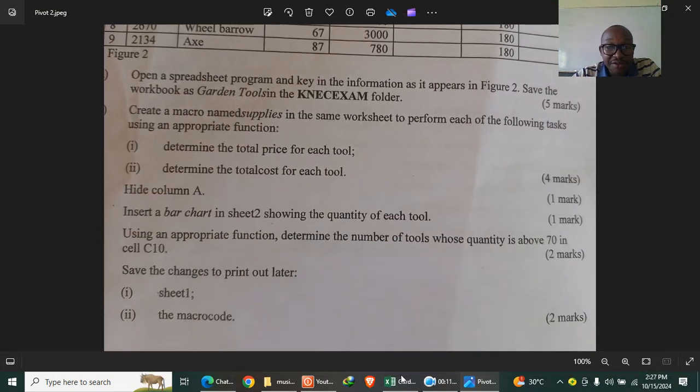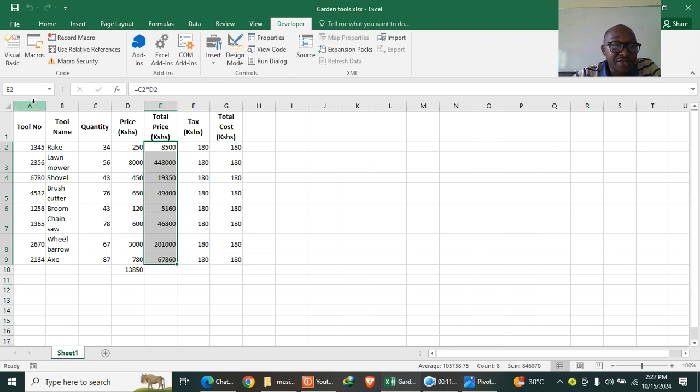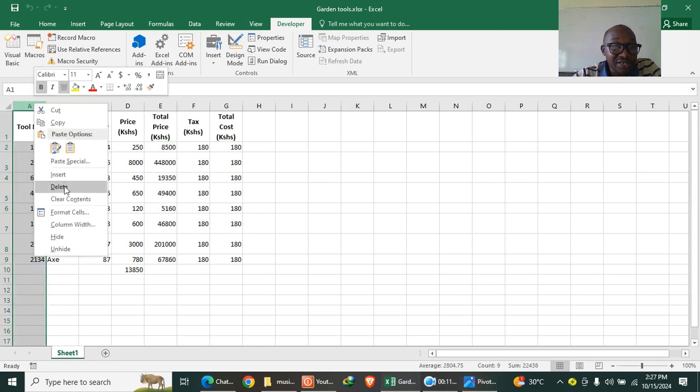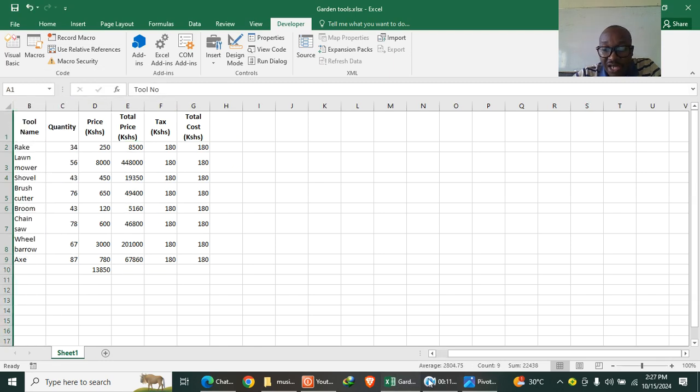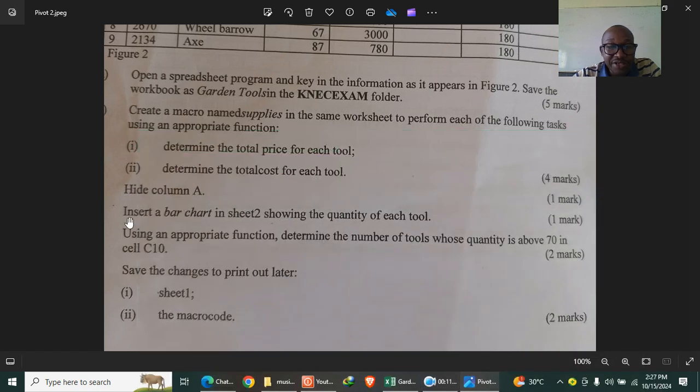So we proceed. Hide column A. To hide column A, you just click on it, right click, just click on Hide, like that. I have hidden it. Then we proceed.